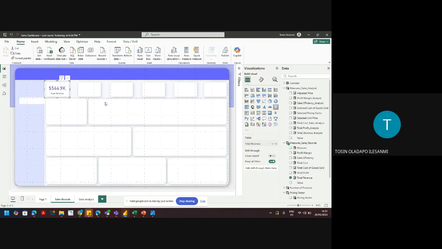So we have this already now. Once you've done this, all you need to do is Control C, Control V across, so that we have the same formatting across. So just put this here for the remaining. Control C, Control V, Control C, Control V, Control C, Control V, Control C, Control V.